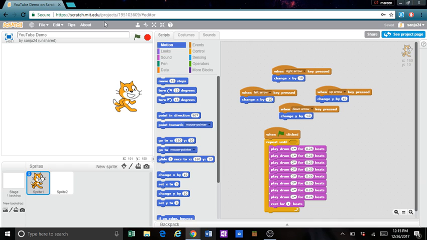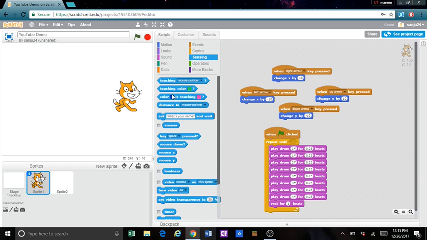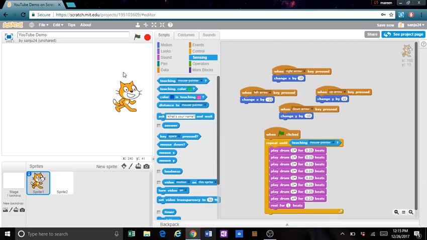Okay. Go back to sensing. Touching mouse pointer. That's kind of like if it's touching the mouse. So let's put the mouse here. Wait until it's touching the mouse. See, it stopped, because I did repeat until it's touching the mouse pointer. So when it touches the mouse pointer, it stops.